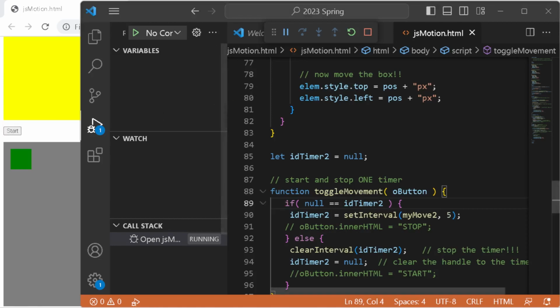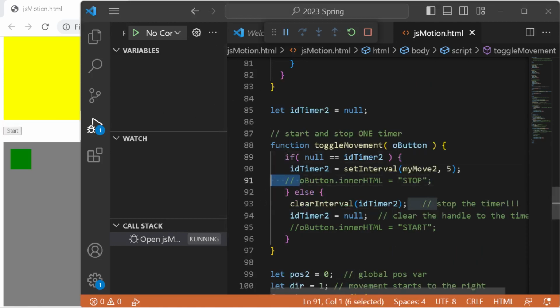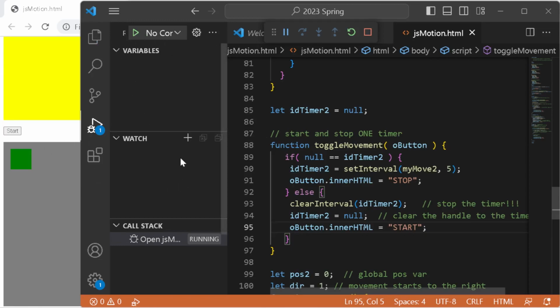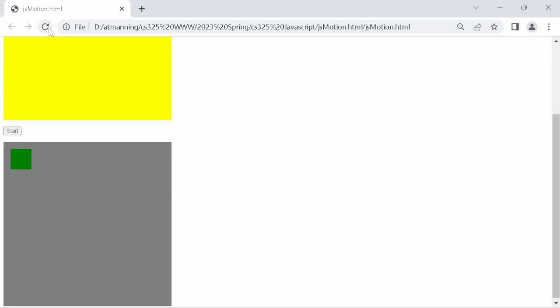Okay, now I just fix up the changing of the HTML. I was thinking that somehow changing the inner HTML messed up how my button was referencing. Now save that, and now refresh and start. Okay, now it does start and stop where he last was.